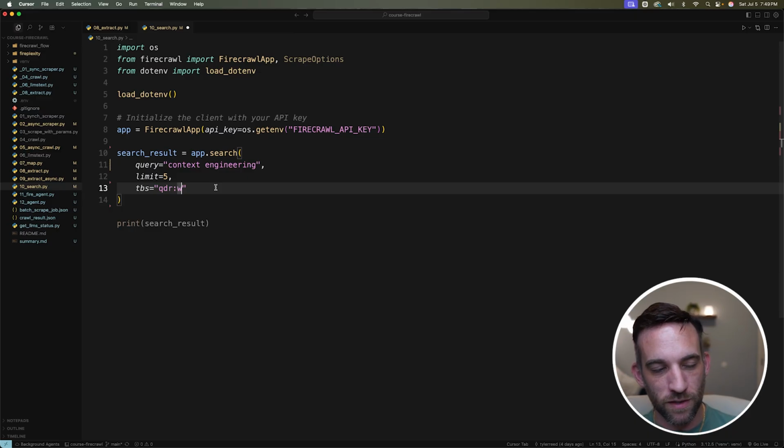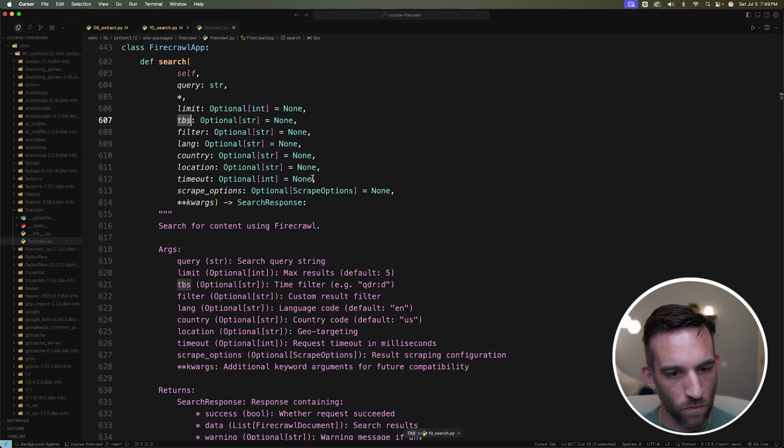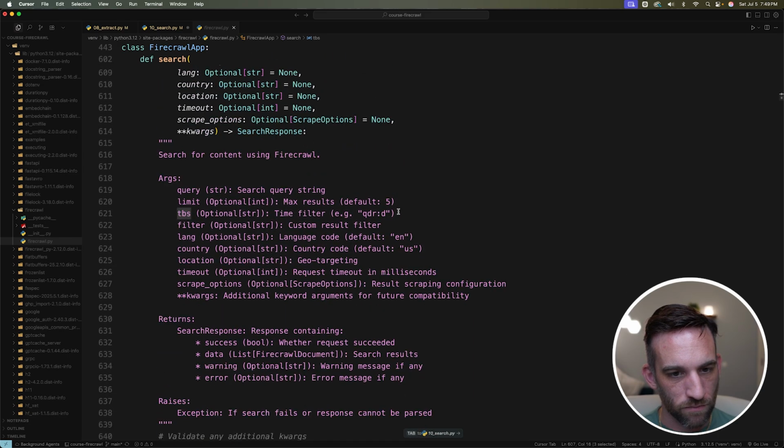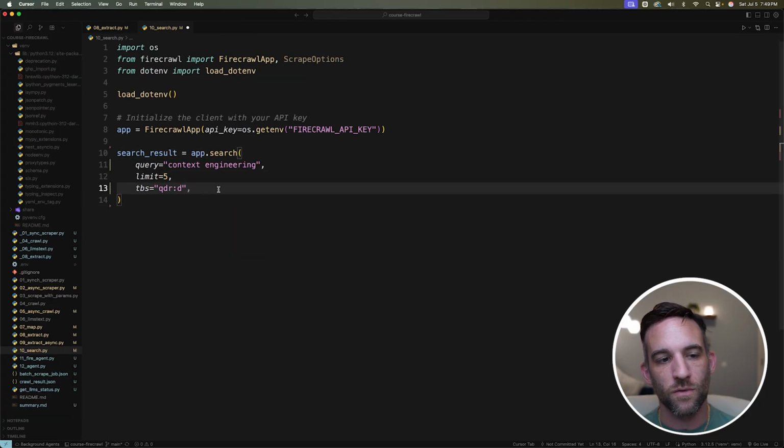When you say qdr:w, this means only within the last week. If I replaced the w with a d for day, it's only within the last day. There are quite a few options here. If we come into search, I think it only has one example. But essentially it's a time filter. So we can limit the number of searches, and we also have a time filter for over what period of time we want to get the searches from.